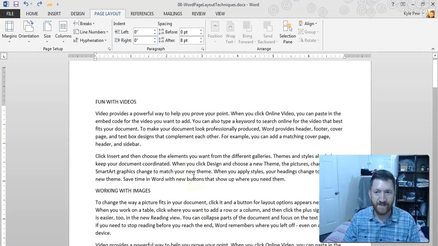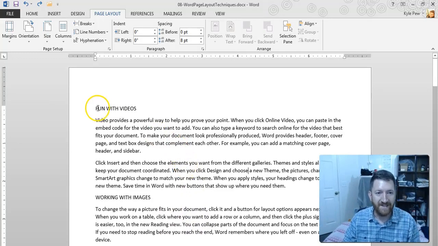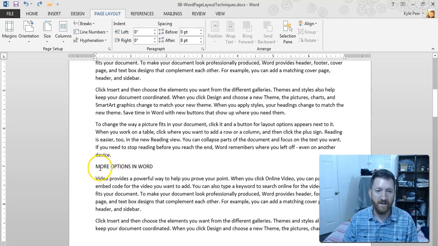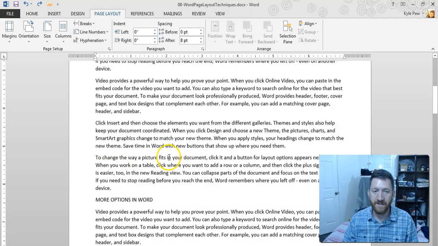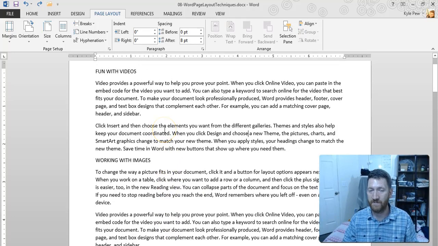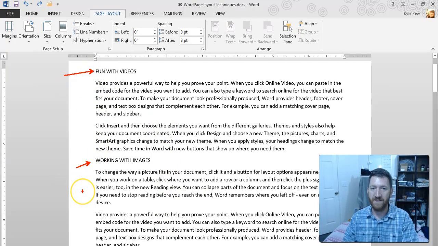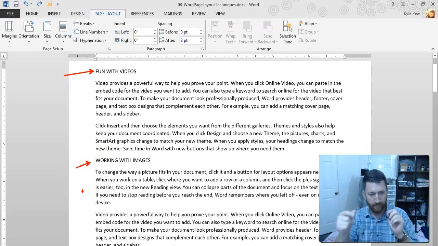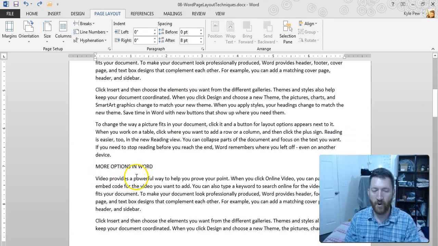So let's imagine this. Here's back to page 1. I've got a topic there, Fun with Videos, and then I've got Working with Images, and let's see if I keep going, and then there's More Options in Word. So I've got 3 topics happening here on the first page. Maybe I want to keep Fun with Videos and Working with Images on one page. Page 1, great, let's keep that. But More Word Options, this third header here, I want that to go to a whole new page, all by itself. I'm going to insert a page break.